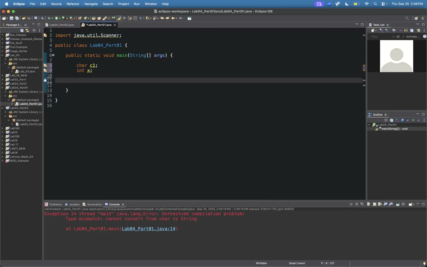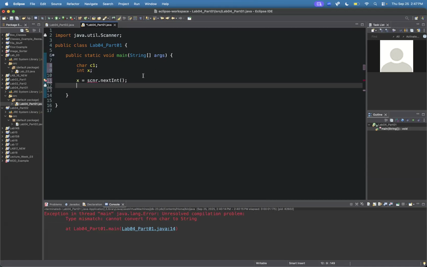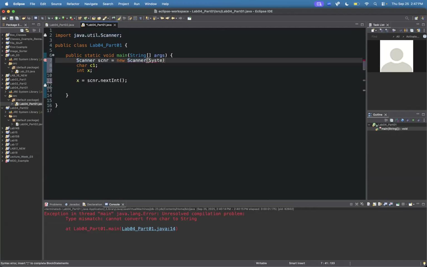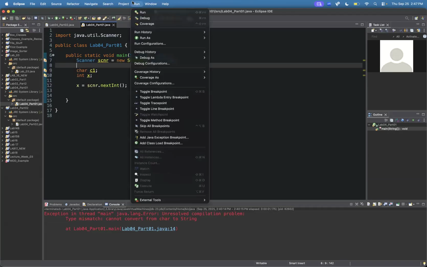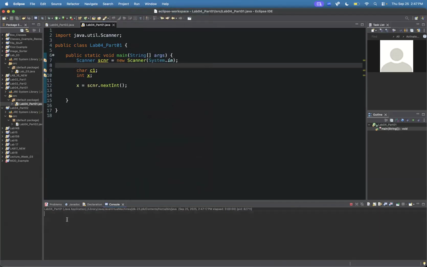We know that you can read an integer with X equals scnr dot nextInt, right? That reads an integer. I'm missing, I don't have a scanner. So let me just put that in real quick. All right, there we go. So this runs, it's waiting for me to type in a number. I didn't print anything, but I type in a number, hit enter, we're good.